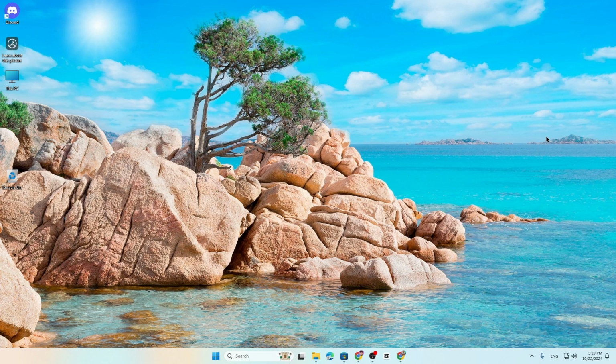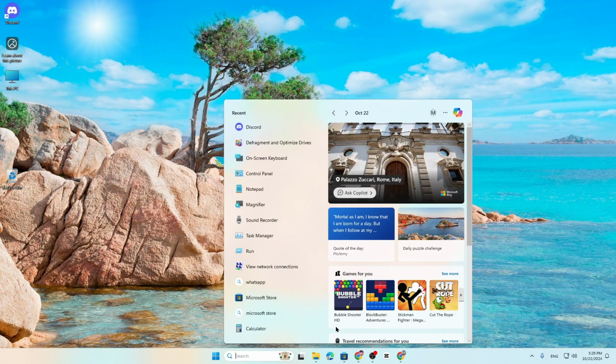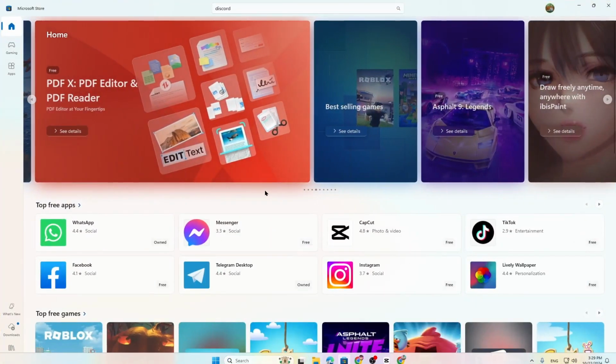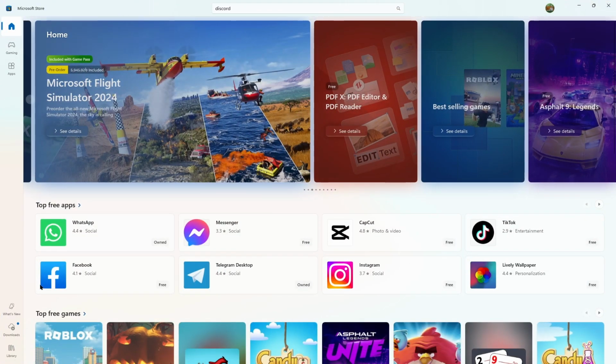Today I'm going to show you how to download the Facebook app on your Windows in a very simple way. You just need to come over into your search option, and from here you just need to search for Microsoft Store. After getting Microsoft Store, you just need to click on it to open it, and from the home page you can see that Facebook is over here.